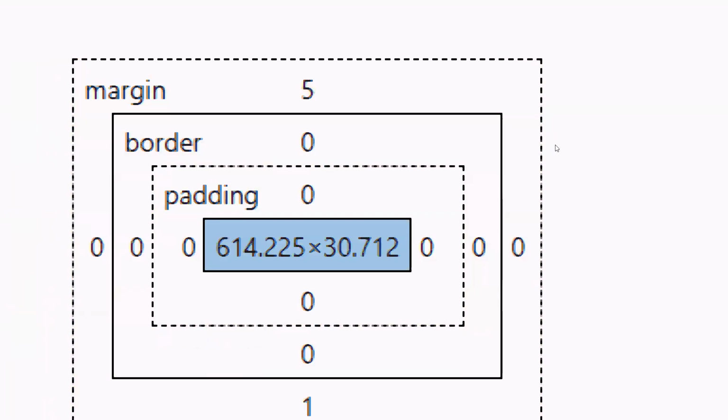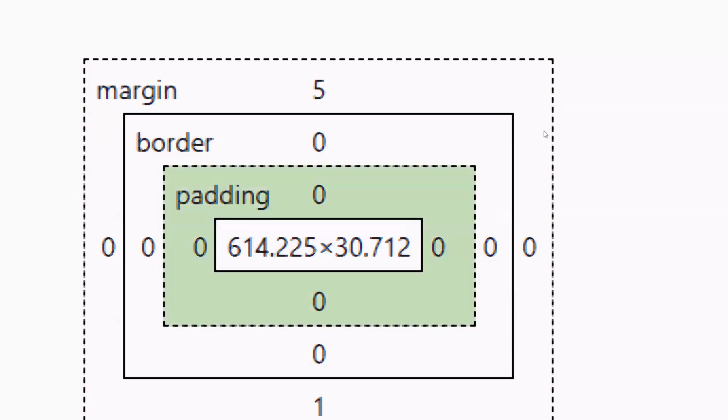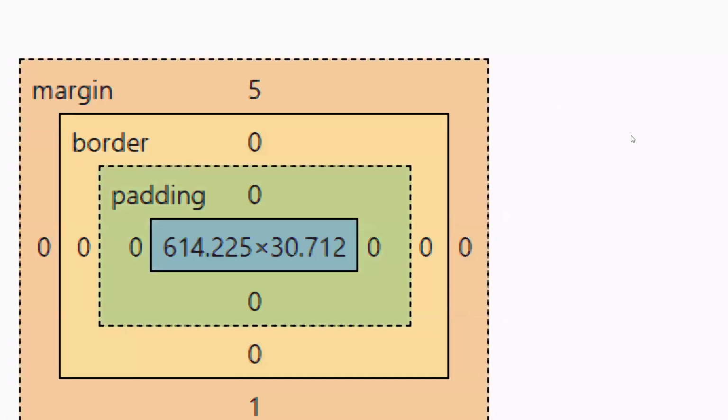If we take any card, a box format will be displayed. This is the content part, this is the border part, and this is the margin part. The distance between the content and the border is called padding. The distance between box to box is called margin. So we have four properties here.